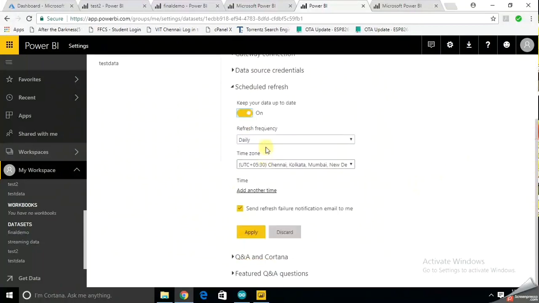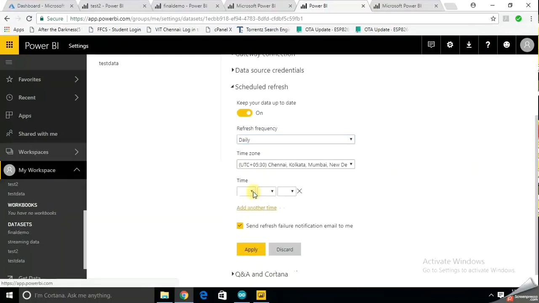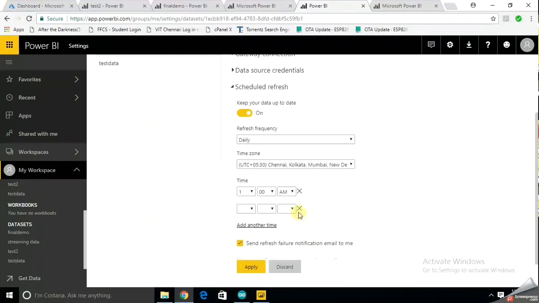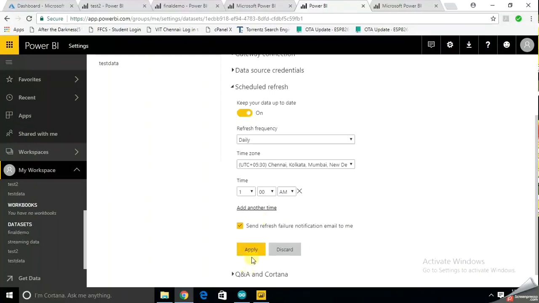You can either select daily or weekly, or you can add a time, say every day at XYZ time I want my data to be refreshed. I think you can add a maximum of 8 such times in a whole day. So once you have added that, you click apply.